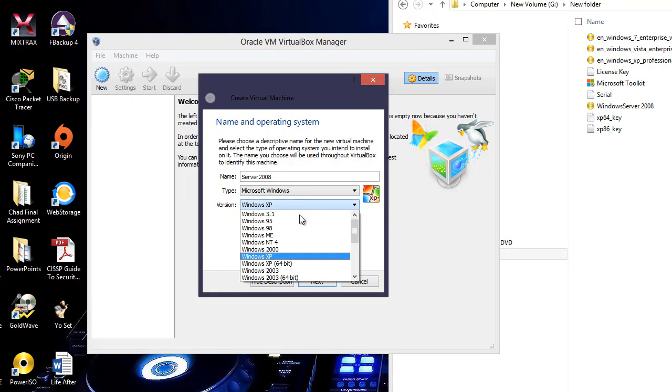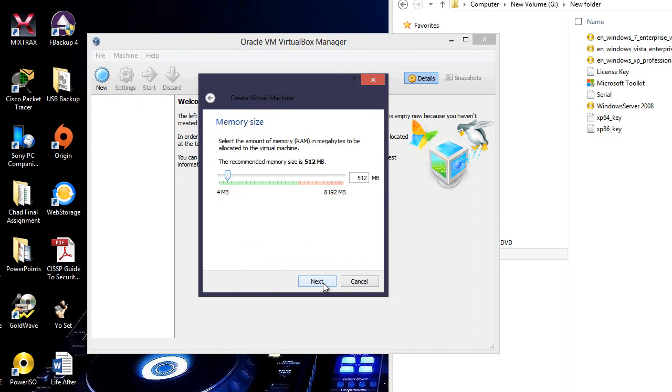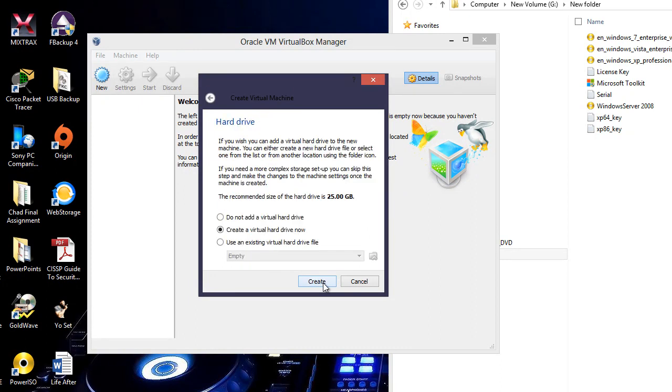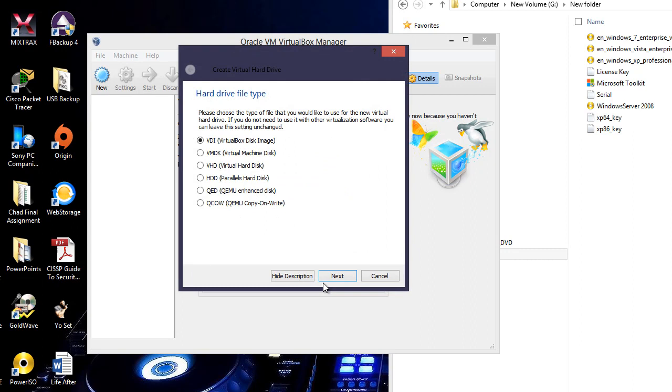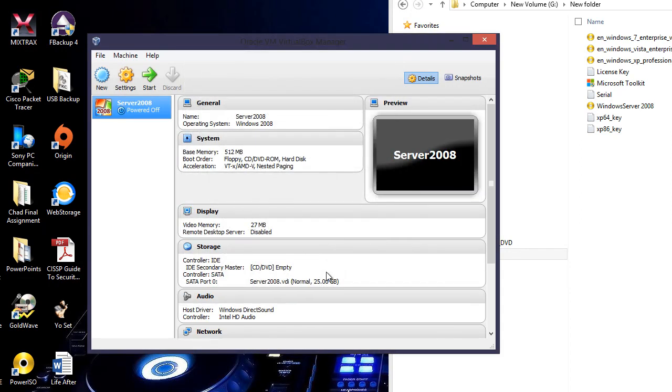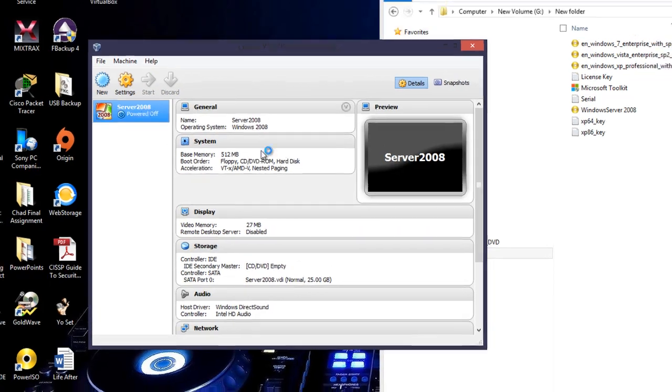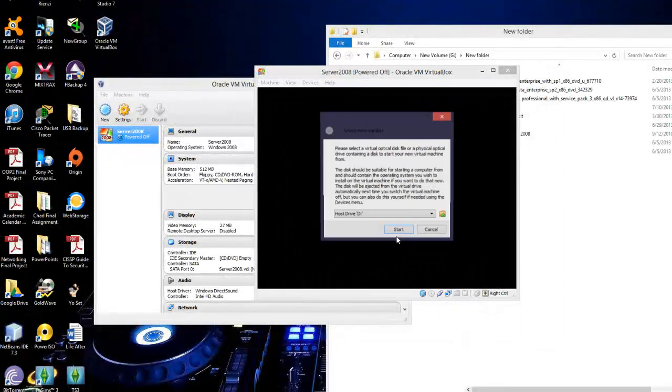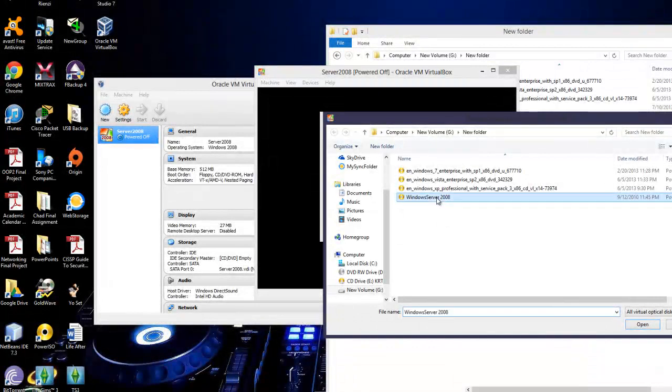Alright, so just selecting my version, Windows 2008, there you go. Next, keep everything the way it is, creating a virtual drive, keep it dynamic. Alright, so here's where I'm gonna select my Server 2008.